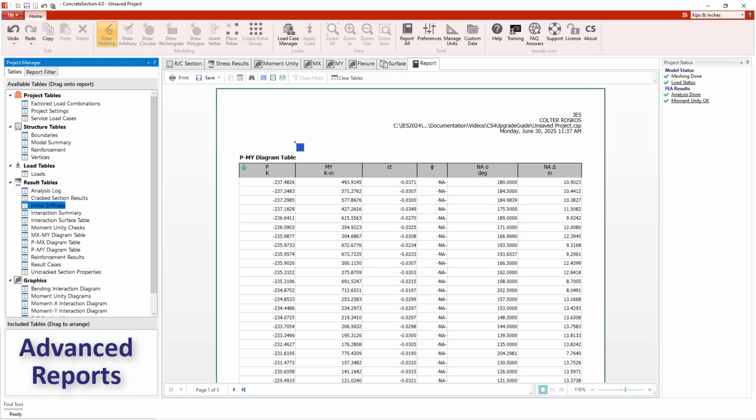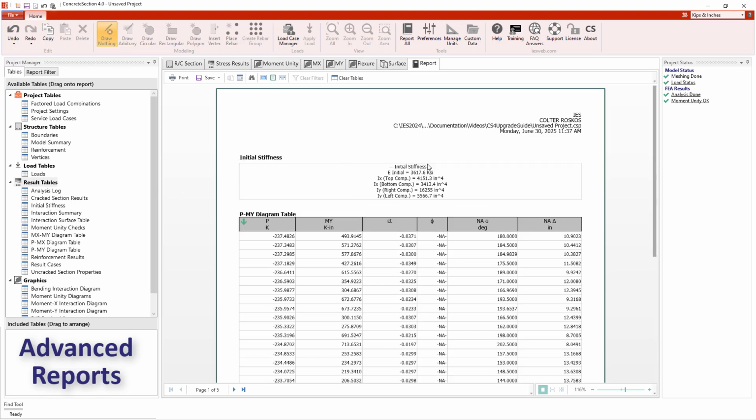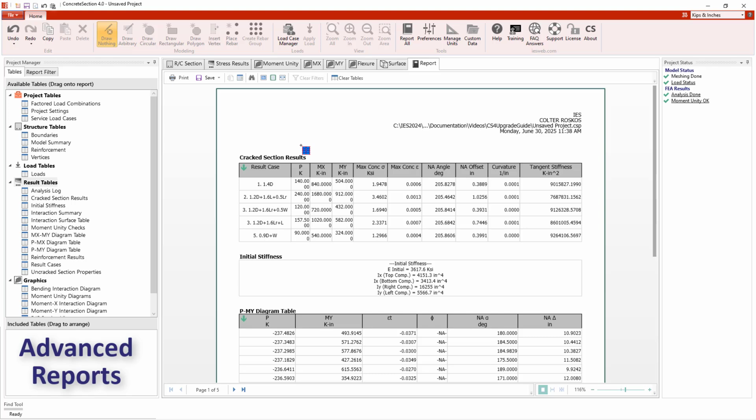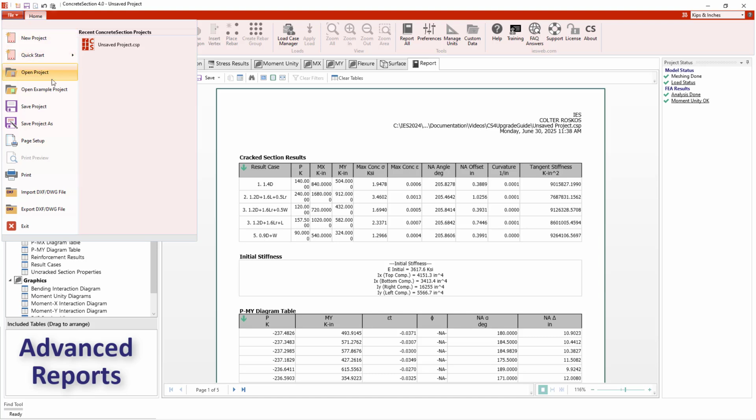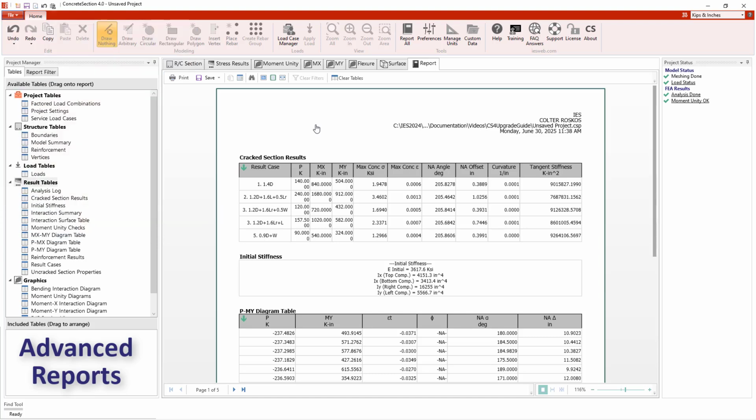Additionally, an initial stiffness table has been added to the report showing the section's moments of inertia at low levels, providing valuable insights into the early stage behavior of the cross-section. Also, the cracked section results table now reports the curvature and tangent stiffness for the various result cases. This makes it easy to generate the data needed to create moment curvature and moment stiffness diagrams as shown in the new moment curvature example project.